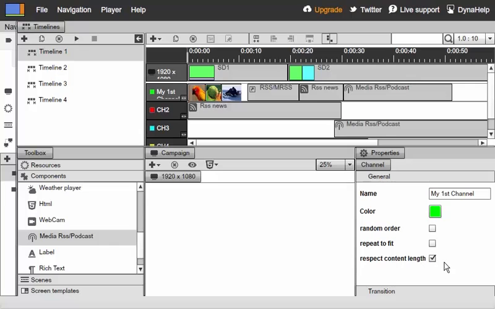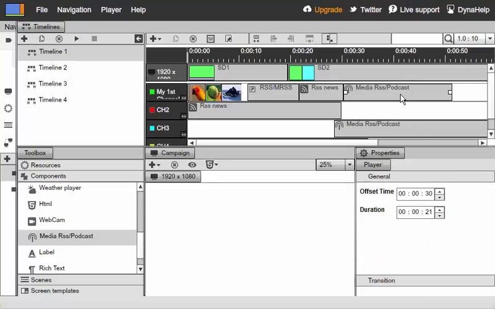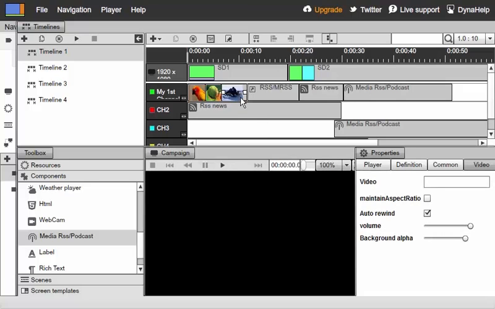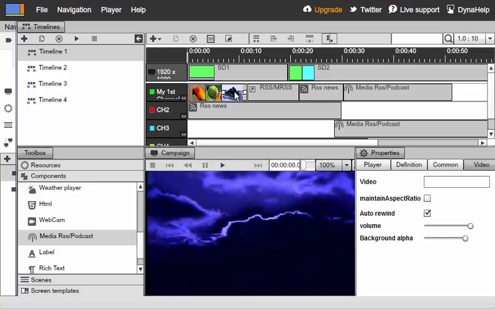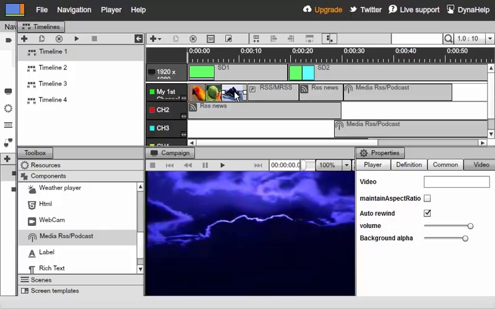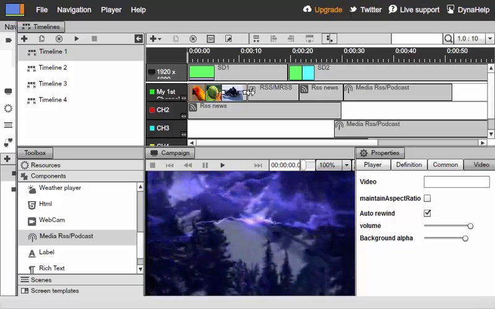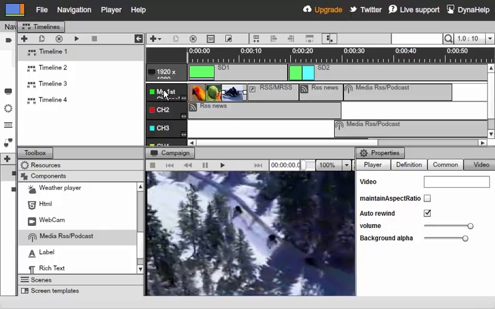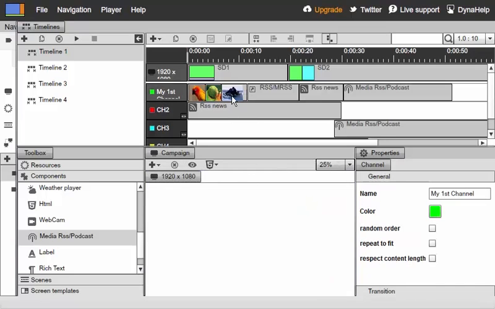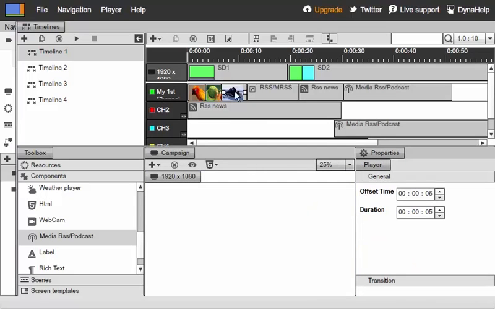So if I check this back on, now this media RSS will only play for 20 seconds, and of course it doesn't affect any of the other components here except this one, because this one, if I double click on it, is a video. Since I have the checkbox on right now, it is going to play for several seconds. However, if I go back to my first channel and take it off, this video right here is actually going to play to the full duration until it ends, and only after that will we move on to my next component.